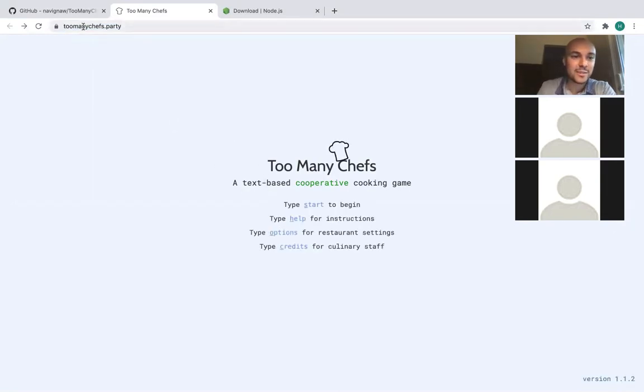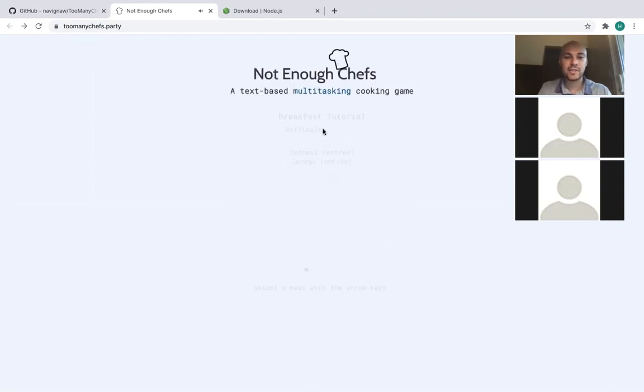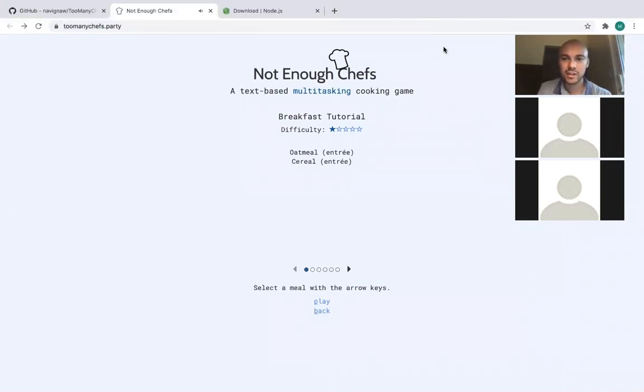So they got this domain, and their JavaScript site is being hosted here. And here I can just type in start to begin, and we can do solo. See how it's a text-based video game, but it's still a website. I hope you guys can see my screen. Just stop me at any time if you can't see something.